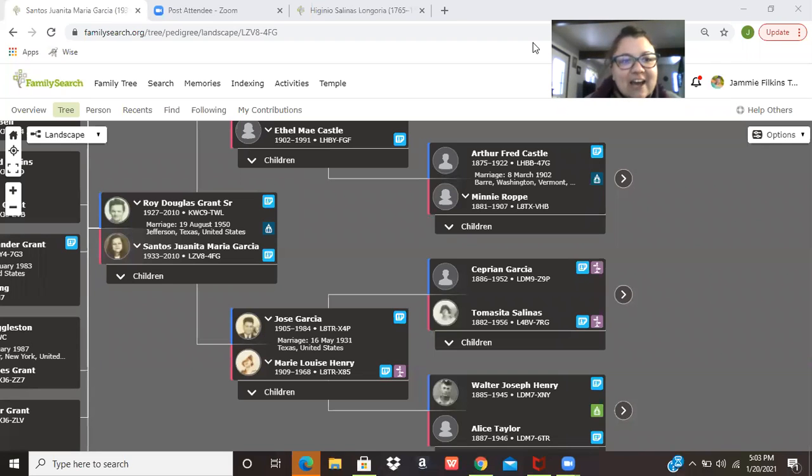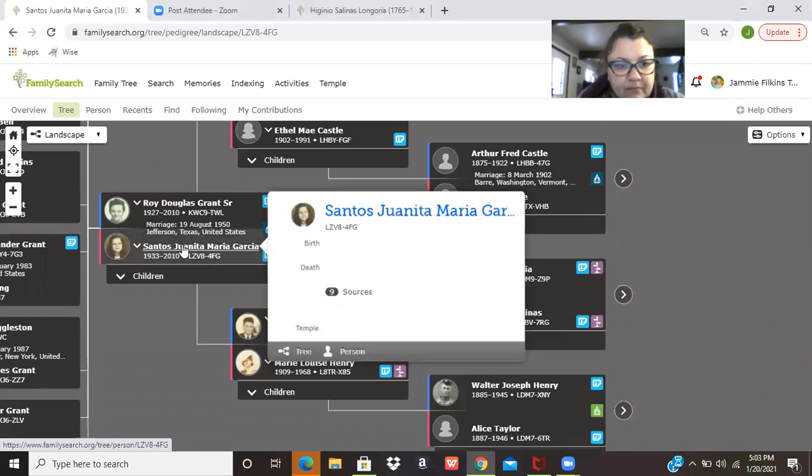Hello. Today I am going to teach you a little bit about FamilySearch and some of the tabs and what these tabs offer us in FamilySearch. There's a lot in FamilySearch that people don't realize that we have access to. So I'm going to start off with my grandmother.